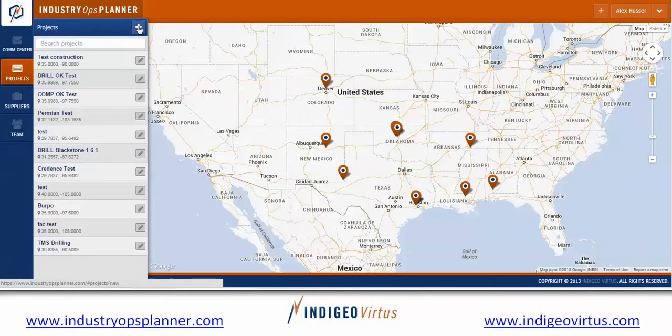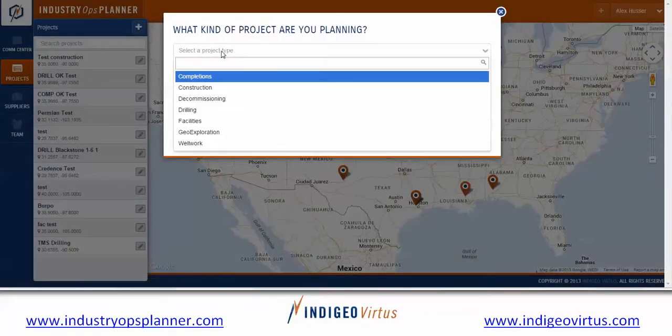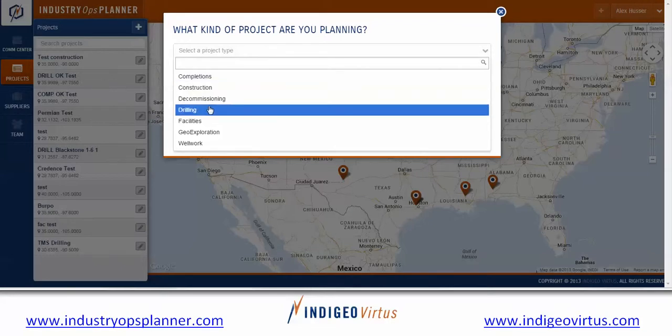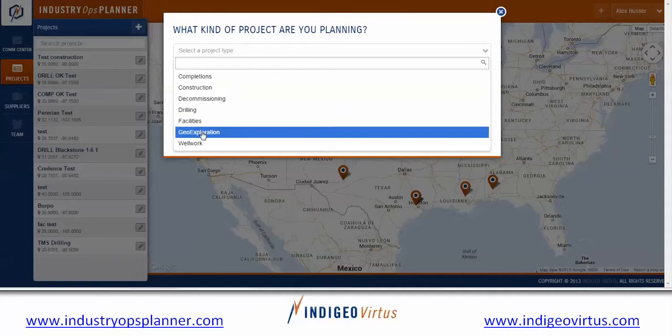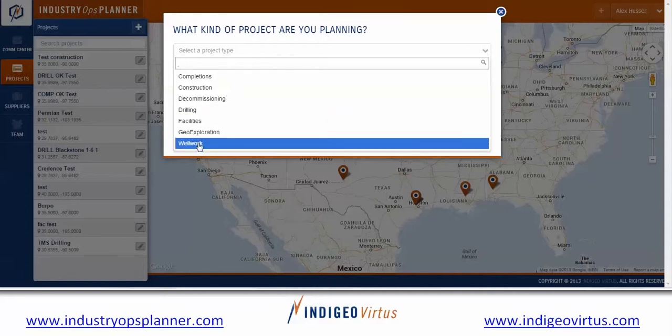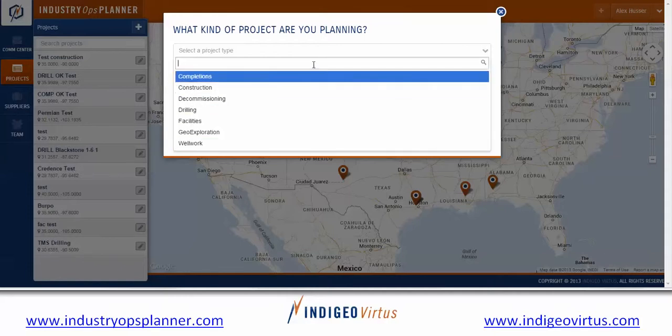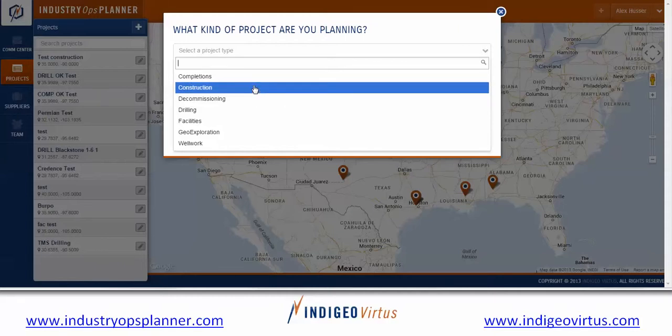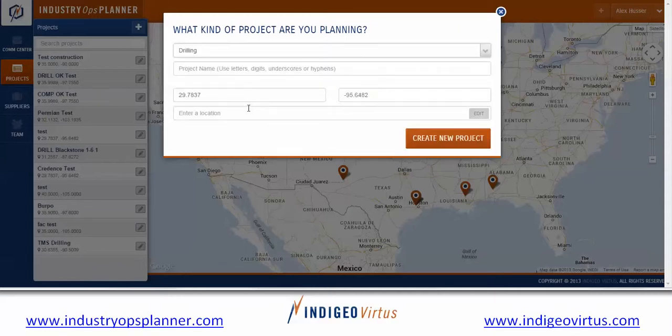To create a project, first select a project type as either completions, construction, as in locations or egress, decommissioning, drilling, facilities, geoexploration, as in seismic, or well work. IOP uses unique project types to automatically refine the service list that you will later pick from. Remember, the goal is to make sure you always have relevant information without a lot of noise.